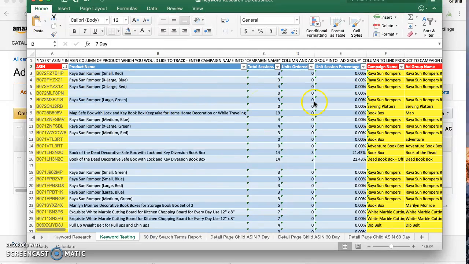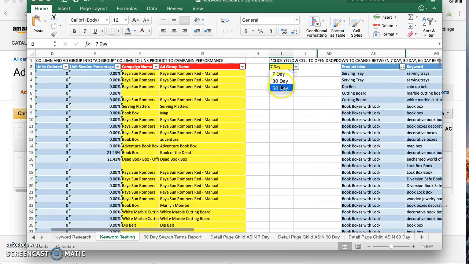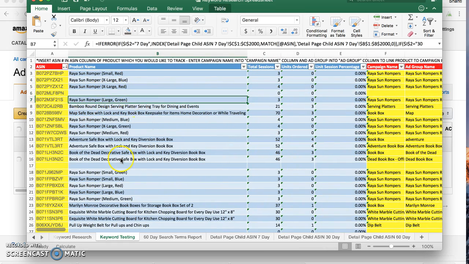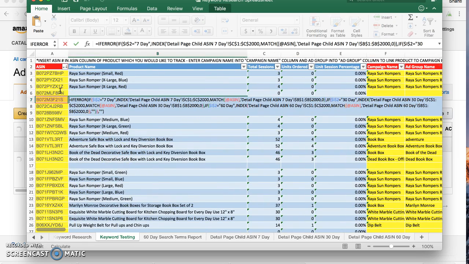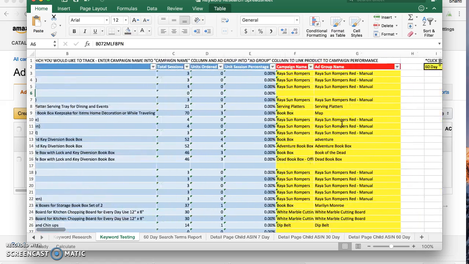The only thing is that when you pull data from different reports, for instance, this product here, I have it in my 60-day report, but I don't have it in my 7-day report. So it varies. Sometimes you have an ASIN that is in one report and not in another, so sometimes you may get a blank there.